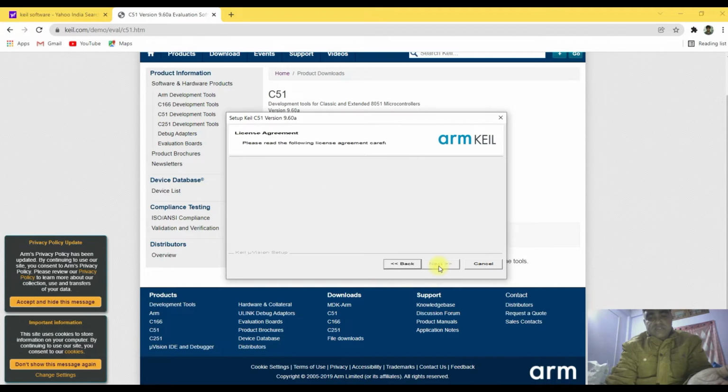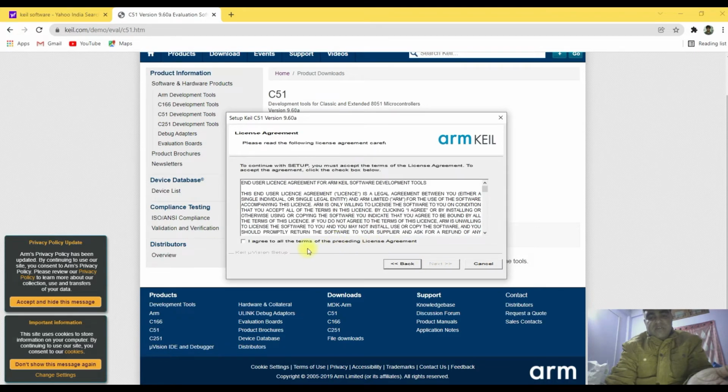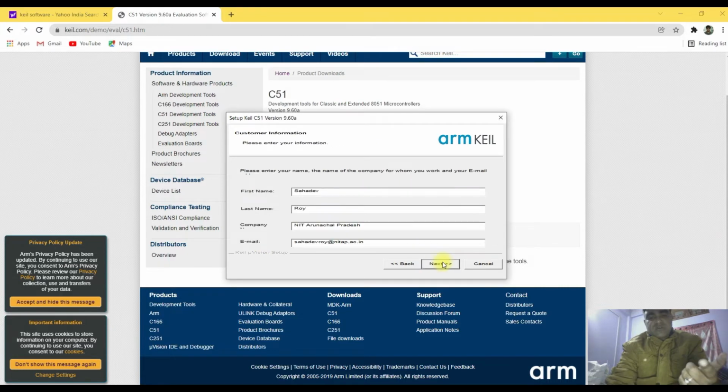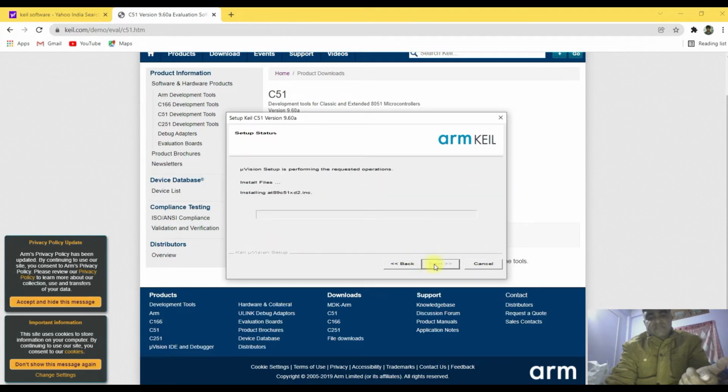Go to the next. If it asks for your company name, then write your organization name, first name, last name, company name, and email address, then click next. So it starts installing. It takes about 1 minute to complete this process. It depends on your RAM. I already mentioned that 4 GB RAM is sufficient.